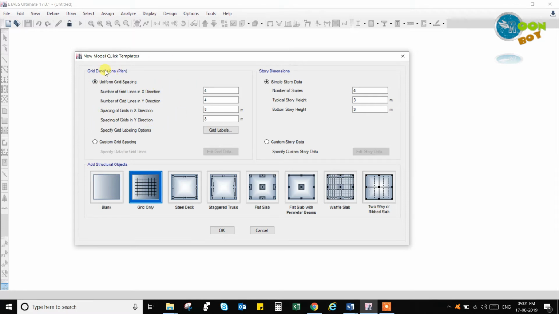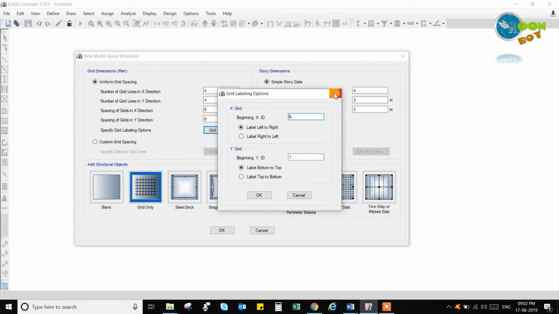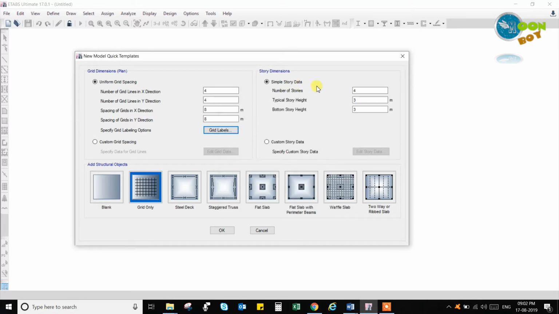Here we have different modules in this template. This is a quick template where, in grid dimensions, the plan, we can give the x and y direction, number of grids and the spacing between them, and we can specify the grid labeling. Here we have the grid labels, so we can click on this and go for the grid labels here, A B C D or 1 2 3 4, that we can give.